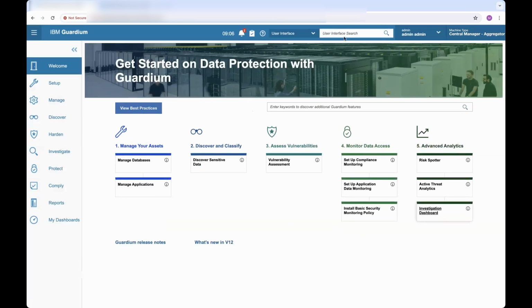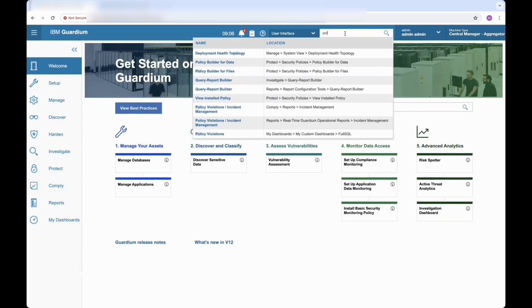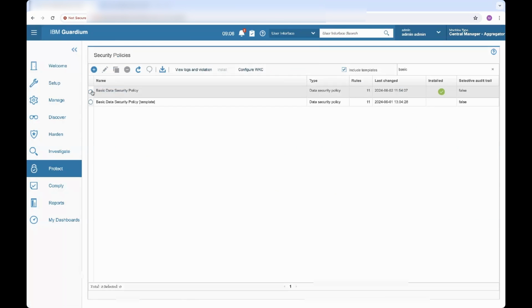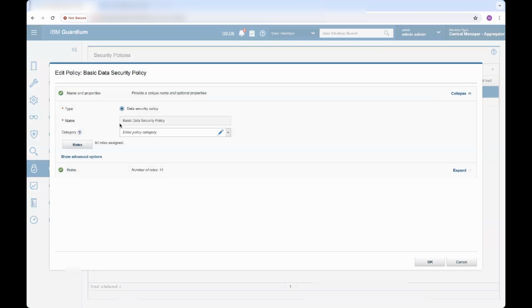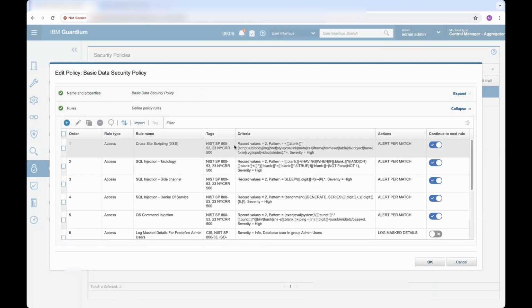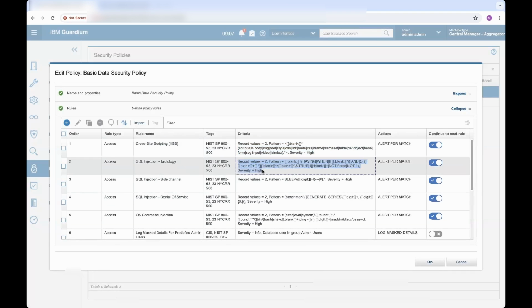Now let's quickly see the basic data security policy. If you go to the policy builder for data, this policy is the out-of-the-box policy. This is a template which has some predefined rules. When an activity includes a pattern that matches a rule, a policy violation is created. The threat finder searches for these policy violations related to the rules, and if they exceed the threshold within 1 hour, then an ATA case is generated. Then this case is generated, and so on and so forth.